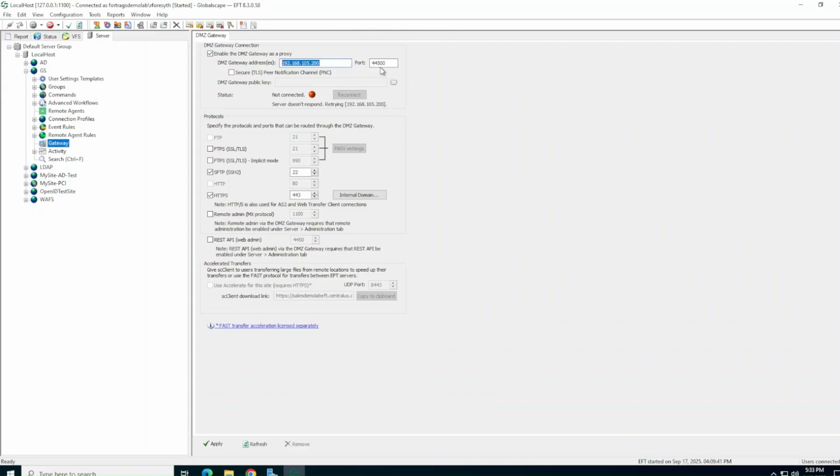We do suggest as a best practice that you change that. Below it here is the box you can check to encrypt and secure the PNC channel if you wish to do so. And down below it here are the different protocols that we can enable to work through the DMZ Gateway as well. Once we have these set and configured, we simply hit the apply button at the bottom and our DMZ Gateway is now active and working.